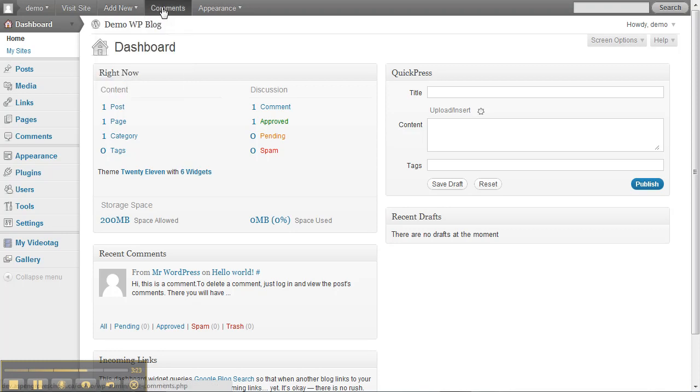Under comp, you've also got access to comments, and under appearance, you can change the themes, widgets, and other parts of your blog as well. So this is a very useful bar to access while you are navigating your blog.